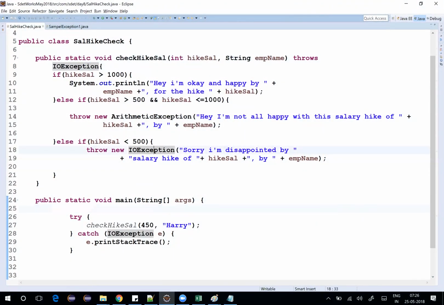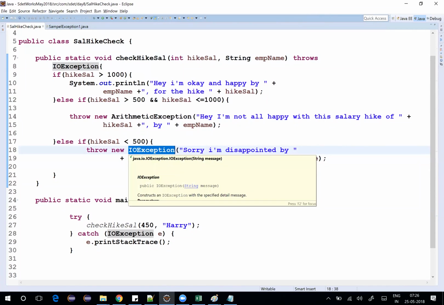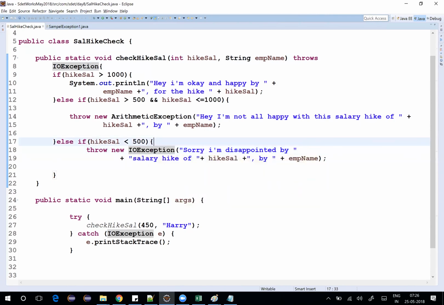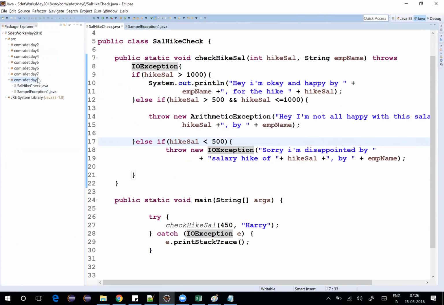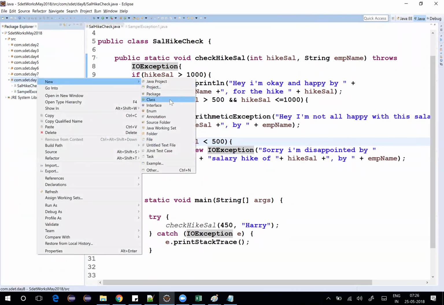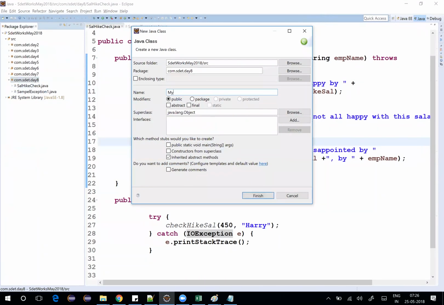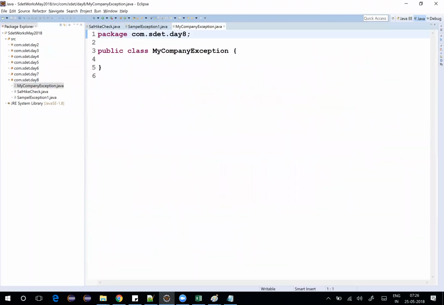If I can use IO exception, the whole idea is, can I use my own exception? Something like my company exception. Can I use my company exception? Let's put a little more light on this. I don't want to use IO exception for whatever reason. So I go back to this Java Day 8 and create a new class called my company exception.